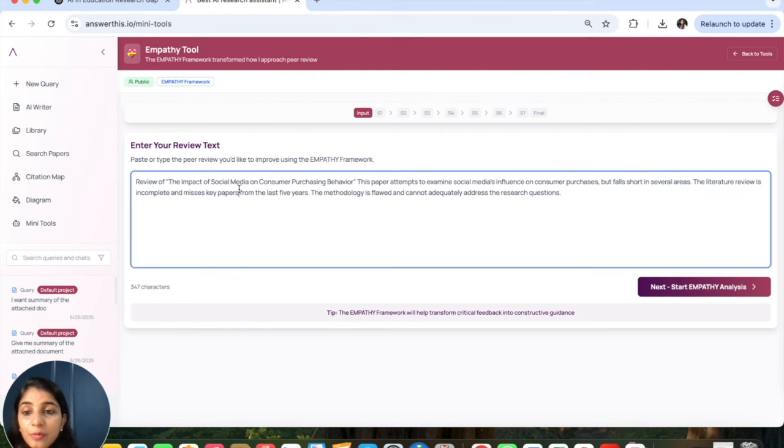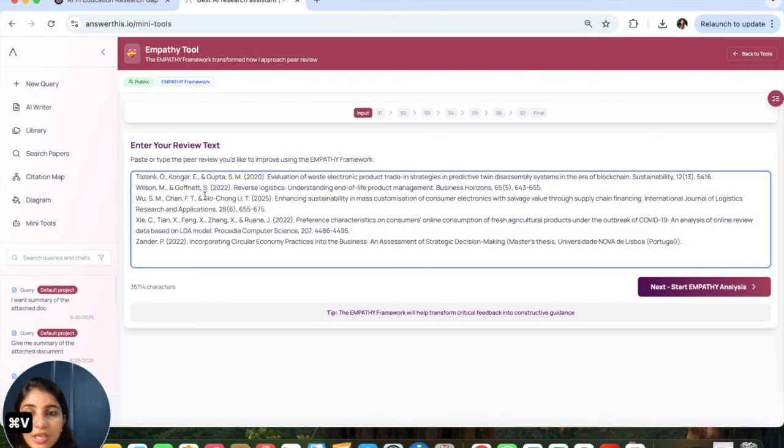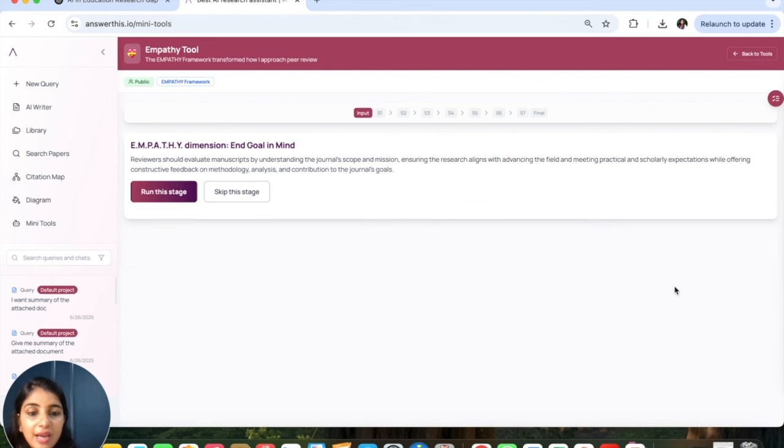Now next up is the empathy tool, which is such a great revolution in the field of research as it provides you peer review. I will remove whatever is already written. I will just copy the content of a paper. I had a manuscript and I copied the content of that manuscript over here, and I will start with empathy analysis. Now you see that there are various stages.